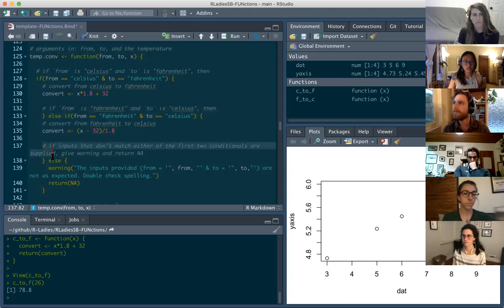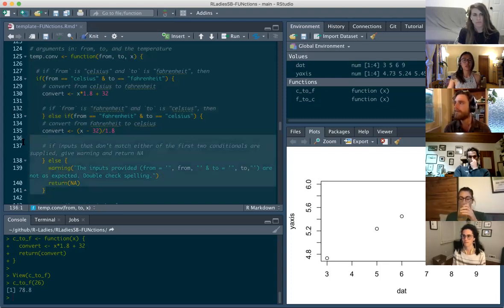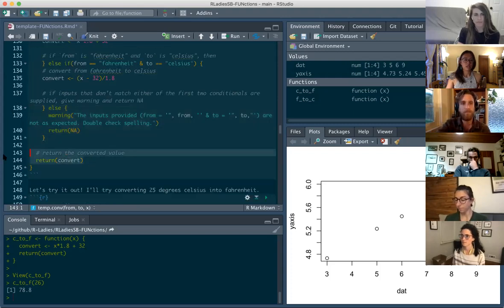And then if the inputs don't match either of the first two conditionals, we're going to give a warning and return an NA. So else, notice that it doesn't have a second if because it's the last thing. Else, warning, the inputs provided from blank to blank are not as expected, double check your spelling, and then it'll return the NA. And then the last thing is that return line to return the converted value.